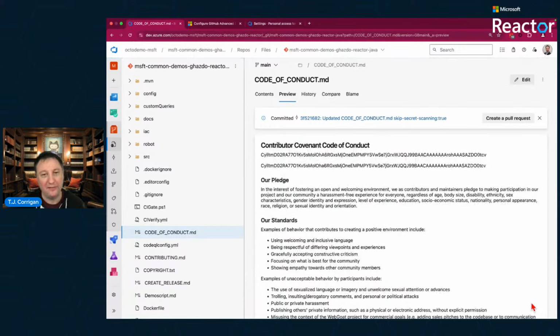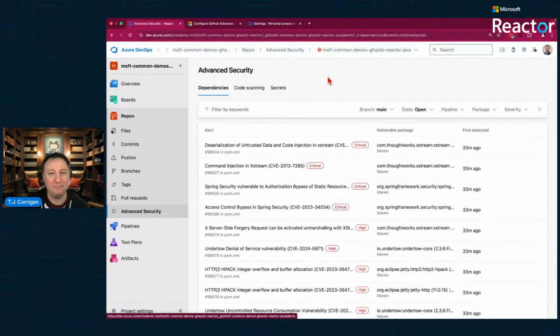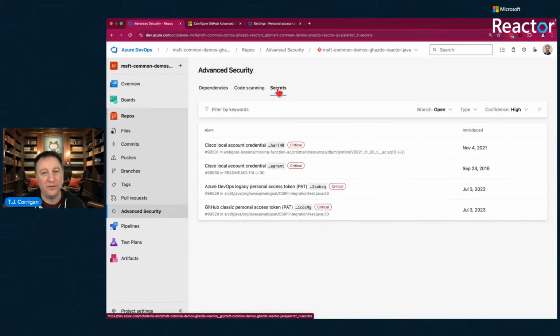Once I do that, it will let me check it in, but it's still going to generate a finding for Advanced Security that I can go and view. So I'm going to open up here. If I look underneath repos, once I turn on Advanced Security, there's a new section here called Advanced Security. And if I open it up, you'll see I have 3 different sections from 3 different pillars: the dependency management, code scanning, and secrets. So we're going to start here with secrets.